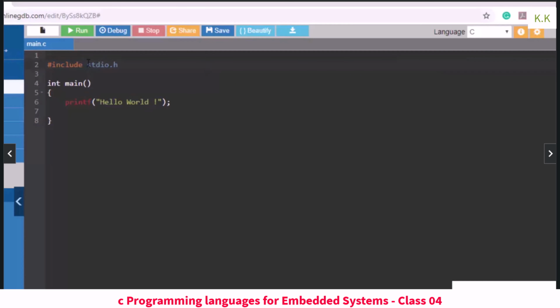So now, since it's a standard library header file, it has to be enclosed by these symbols. So this is a way you include stdio.h. So this is an include directive and this is a file name. And since it is from the standard library, you have to use these less than and greater than symbols. It is fine. You can also include a header file which is written by you. That is also possible, and more on that we'll see later.